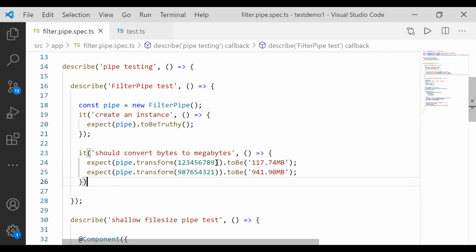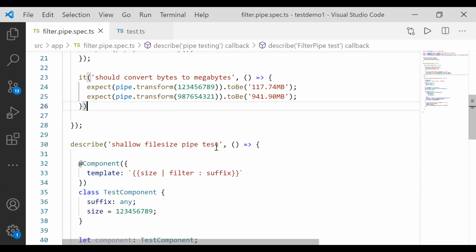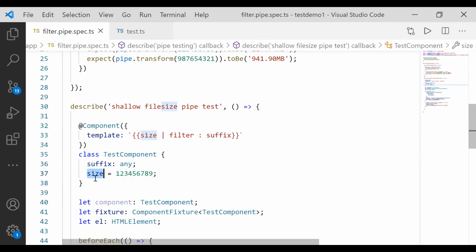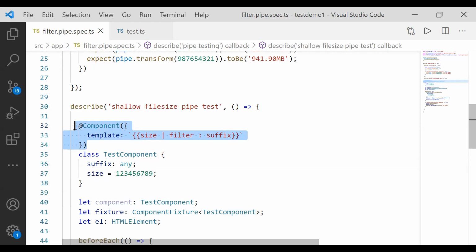However, if your manager insists, hey, no, write a test for the pipe in the context of a component, you write what is called isolated file size pipe testing. Here, I first need to create a component, because I need to find out whether in the template, that pipe is applied successfully or not. So I created a class called TestComponent that has two properties, suffix and size. Then I'm putting a Component decorator that has a template, and in size, we are applying the filter which we created and passing the suffix. So this is my component, all right?